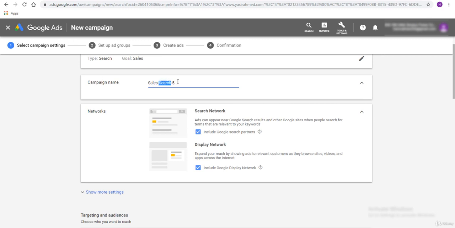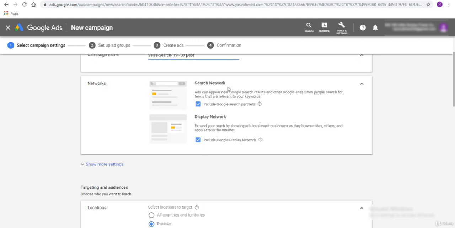I'm going to name it sales, and you can see that it includes search and display network both, but this would be text based. I'm going to show that to you, right? Let me first put in the name of the campaign. (19th to 30th September). This is how I like to rename my campaigns.